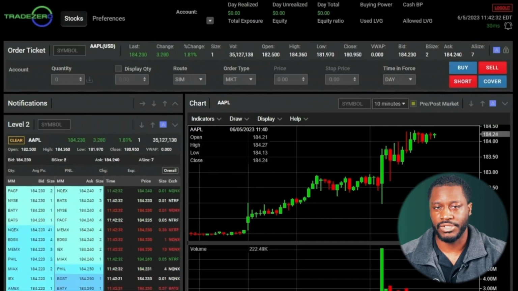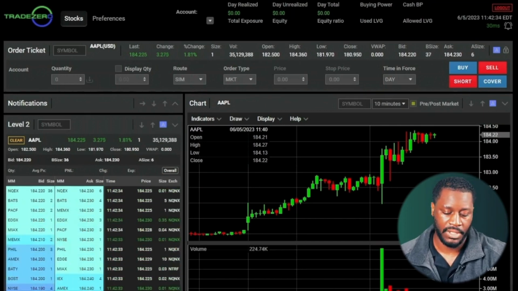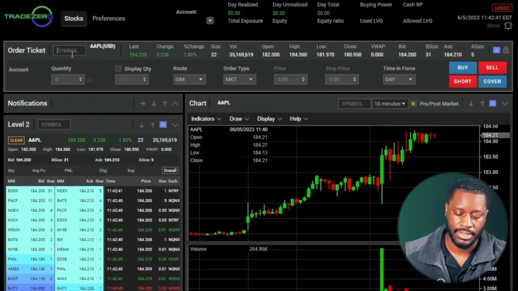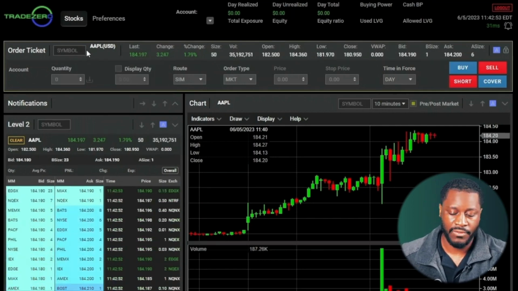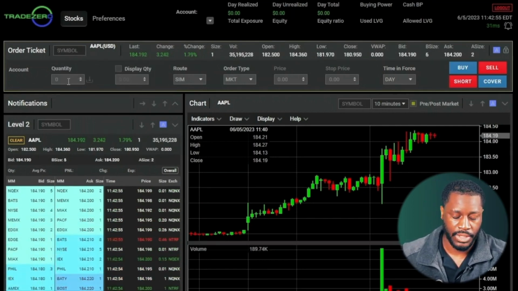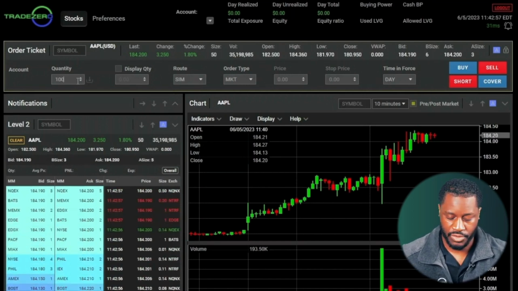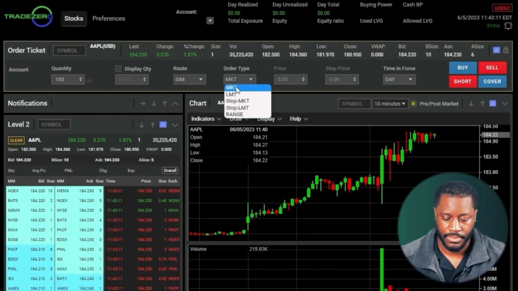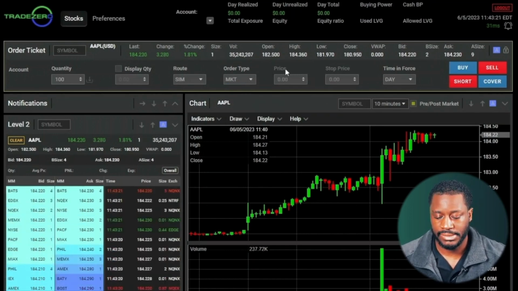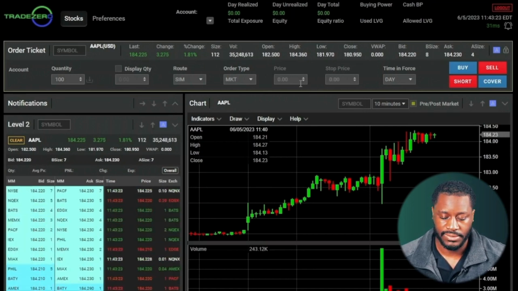Now, when you're ready to execute an order, all you have to do is just come up here to the top left corner of the order ticket window, type in your symbol. All right, we already have it on Apple. So we're gonna change our quantity to 100. We're gonna keep our market order as the order type. As you can see, price and stop price are grayed out. This is a market order, so these areas are unnecessary, okay?